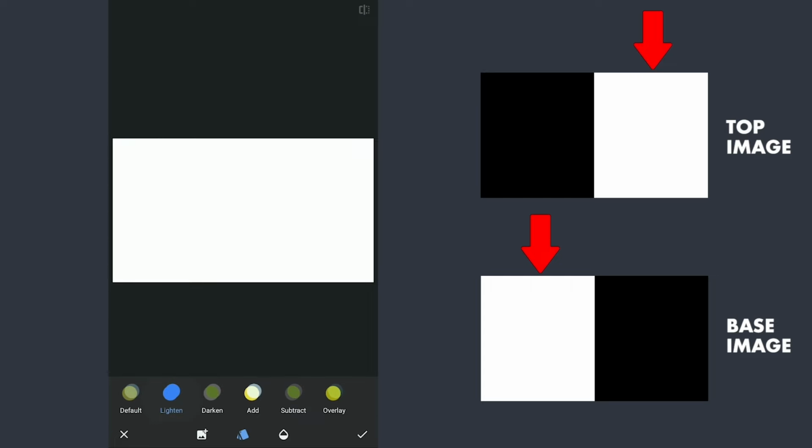Here the double exposure tool takes only the brighter pixels from both the base and the top images, in this case the white areas. So the result turns completely to white in this example. Darken mode works in a similar way. Taking only the darker areas, in this case the black color, the result is a black image.